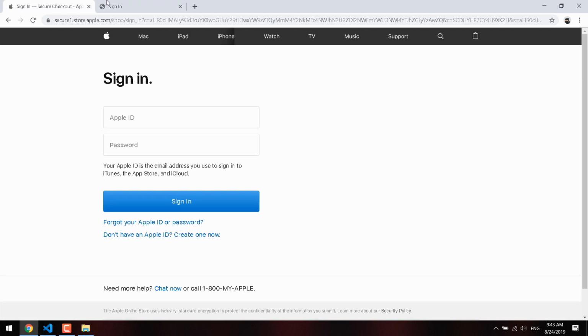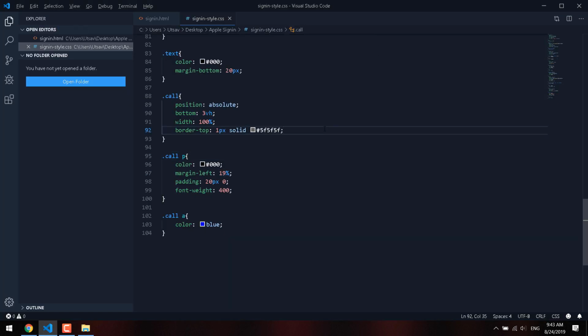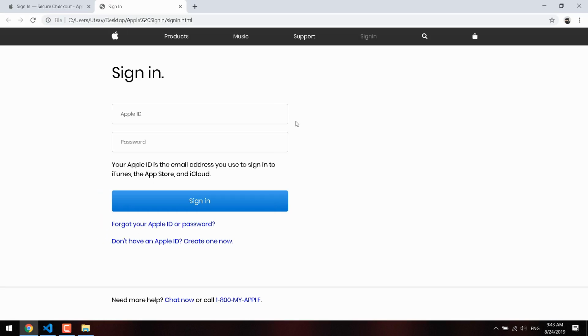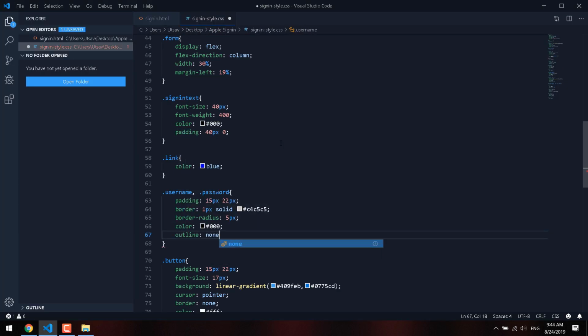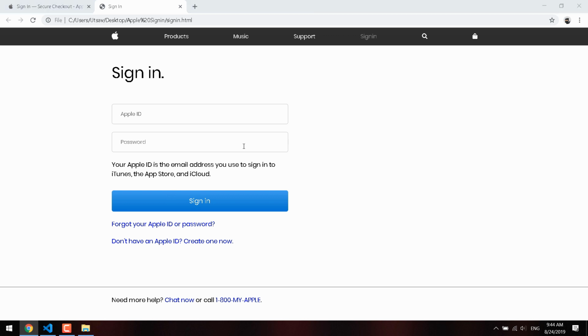Now our sign-in page is looking similar to the original one. As we click on the input field, we get a blue colored border. In order to get rid of it, just add outline as none.